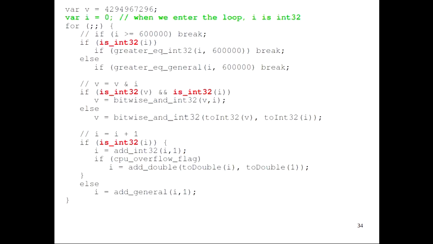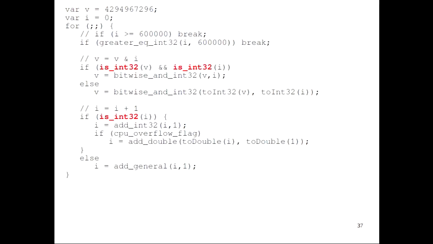So what we do with basic block versioning is we see that I is initialized to 0, and when we enter the loop for the first time, I is an int32. So we're going to make the assumption that when we enter the loop, I is an int32. And then this allows us to eliminate this first type test and simplify the first operator to just use the machine operation.